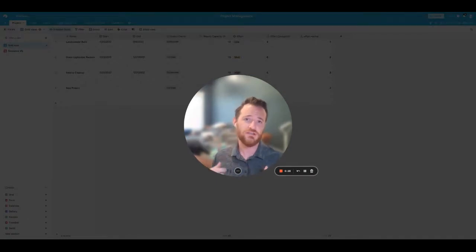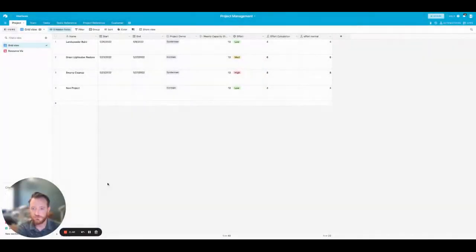We're going to see how to use the timeline view in Airtable, and I'm going to show you some tips and tricks to make it easier. And thanks for being here with me today. I'm going to go ahead and share my screen so that you can see a little clearer what we're looking at here. And you should be able to see the project management base here.